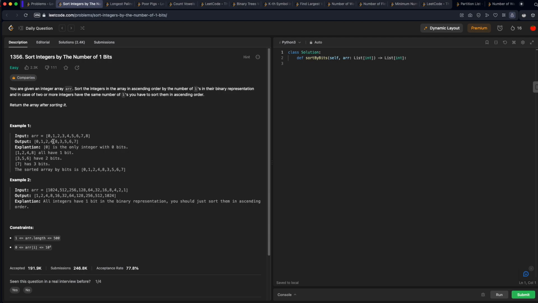Now we have an example: 0, 1, 2, 3, 4, 5, 6, 7, 8. The output is 0, 1, 2, 4, 8, 3, 5, 6, and 7. That's because 0 has 0 ones, 1, 2, 4, and 8 all have 1 bit, 3 and 5 have 2, 6 is 2 as well, and 7 is 3. All right, so this seems pretty straightforward. We'll put 25 minutes on the Pomodoro timer here, and we'll get started.